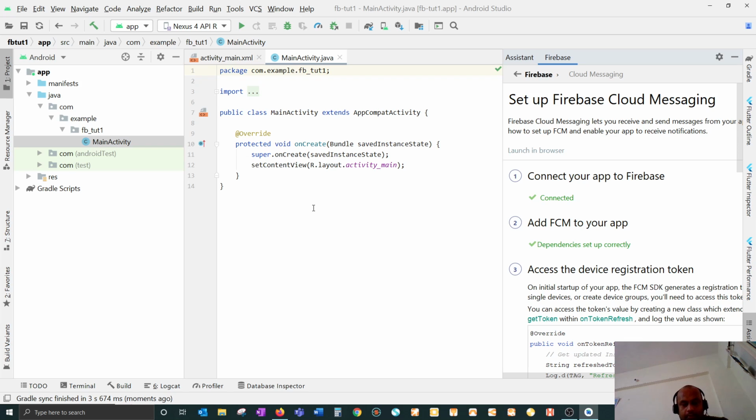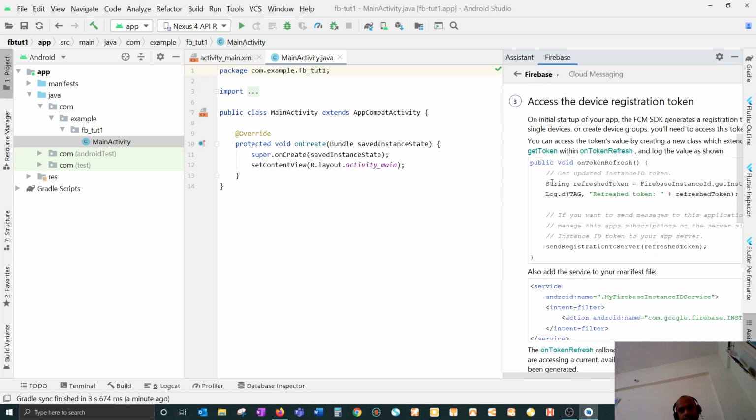But to send a message, what you need is to get hold of the device registration token, right? And you have to put that in your Firebase console to send a message. Of course, that can be automated, but that's a later stage. And how to get the device registration token is through step number 3. But this step number 3, whatever is mentioned over here, I don't like it, or it somehow didn't work for me. I think some of the things are deprecated.